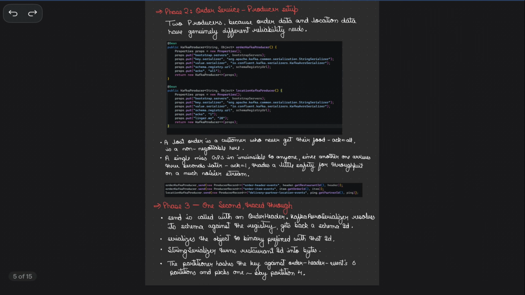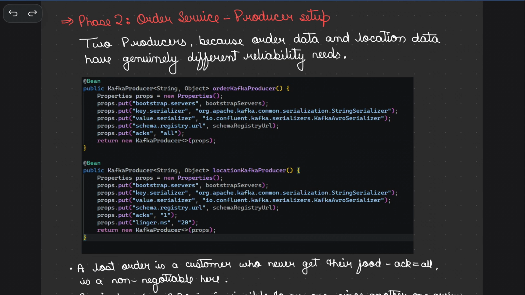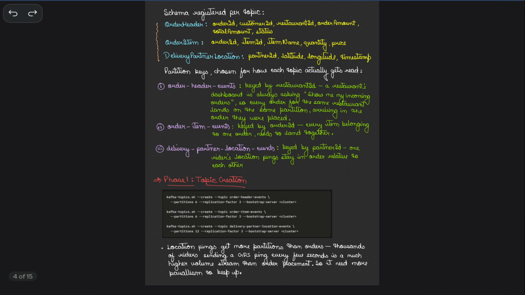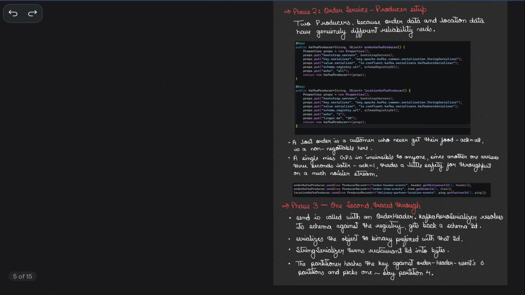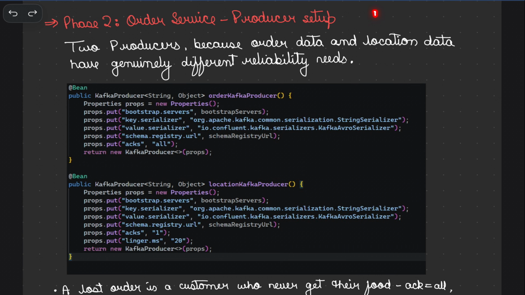So let's move to phase 2, which is nothing but the order service producer setup. In phase 1, we did the topic creation. Now we are doing the producer setup. We have 2 producers, because order data and location data generally have different reliability needs. Order data means we are sending the order header and order item both through this producer. But location data generally has different needs, so we are creating 2 producers.